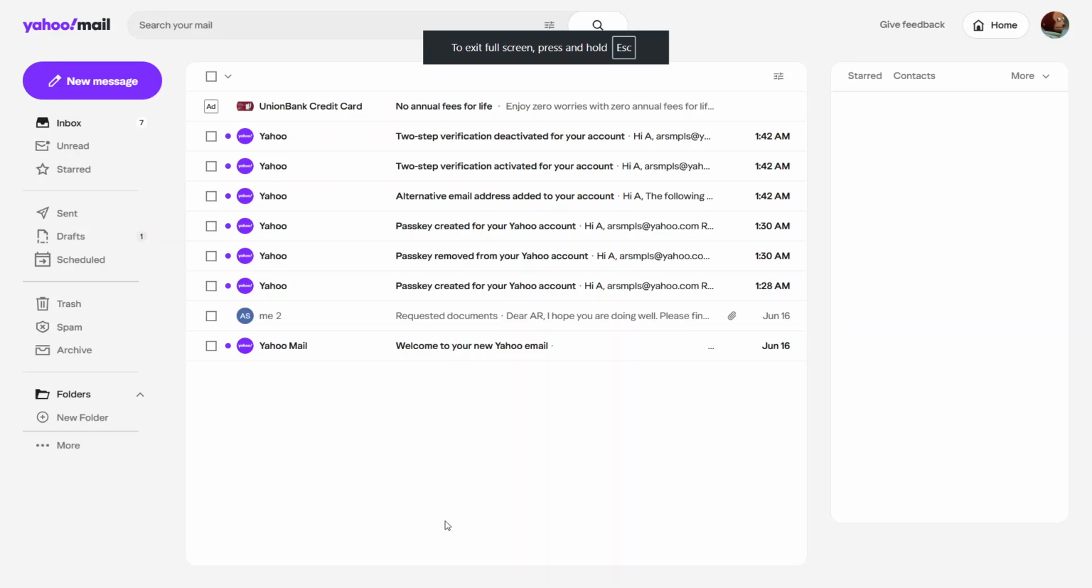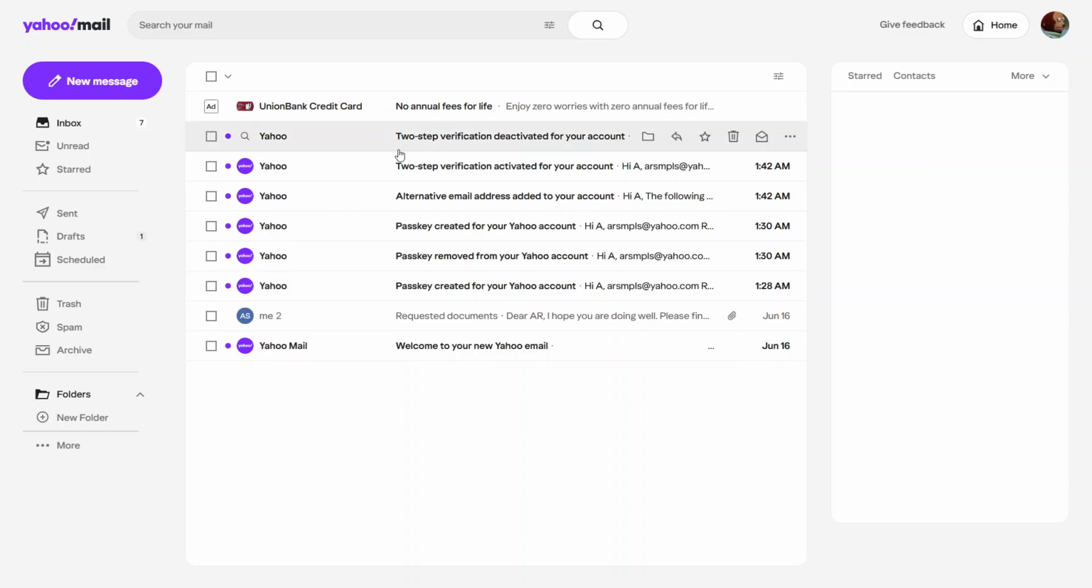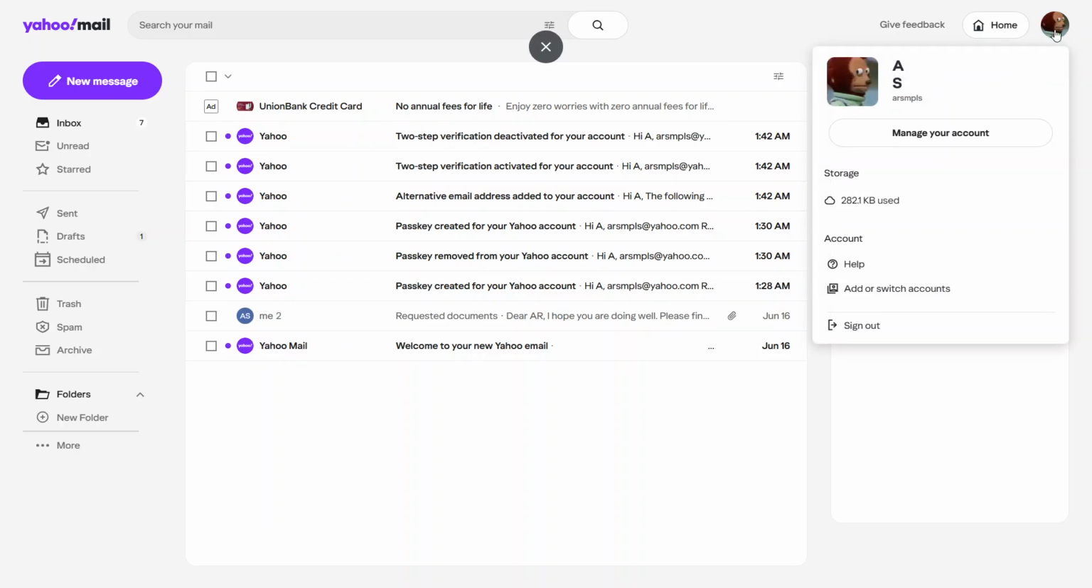In today's video, I'm going to teach you how to turn on two-step verification in Yahoo Mail. To get started, open your Yahoo Mail account and make sure you're signed in. Once you're on the main mailbox screen, head to the top right corner and look for your profile icon. Click on it and then select Manage Your Account.